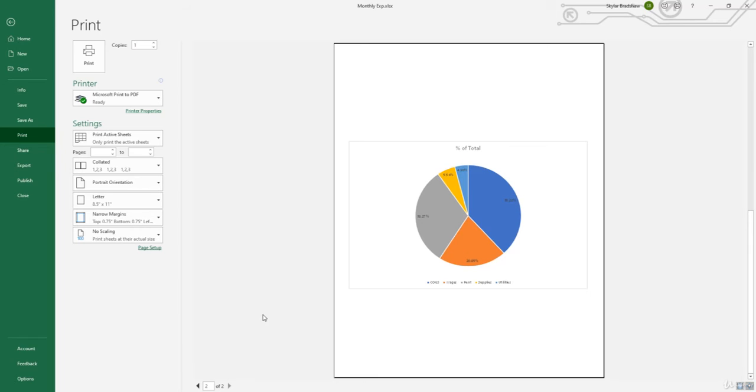And if I go to the second page, we have our pie chart. So working in the Page Layout view is very easy to move things around within your spreadsheet so you can see how they're going to be printed out without coming back to File, Print to look at the Print Preview and then make your adjustments. We can make our adjustments right there in our spreadsheet.